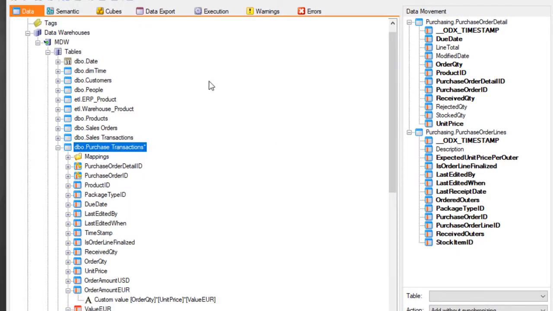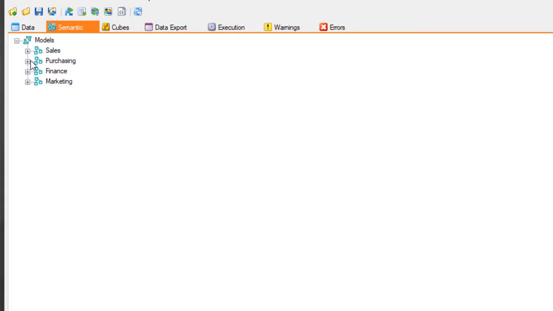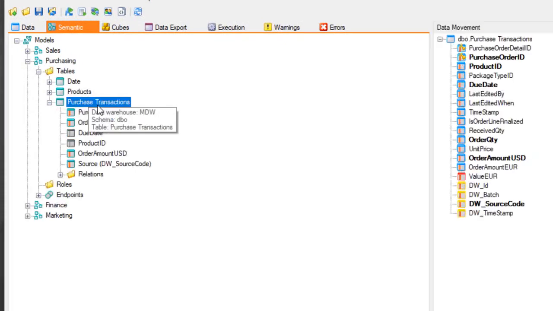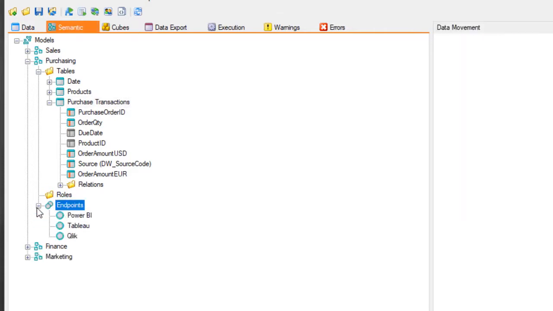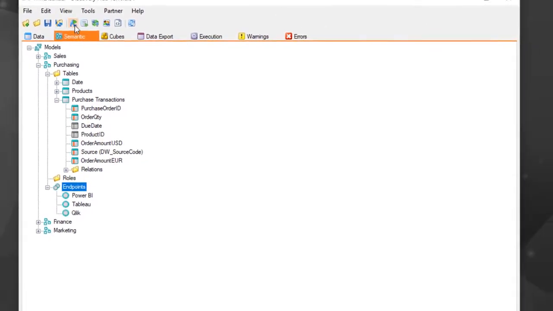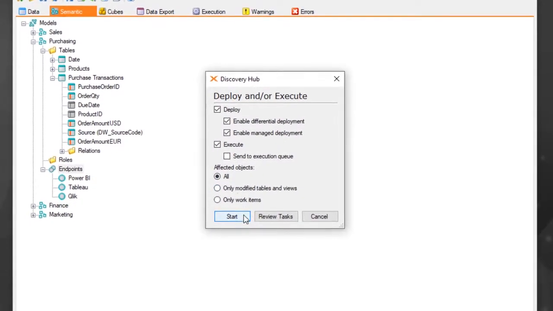Now, let's update our semantic model to include this new data. We can drag the newly converted order amount field and add it to the model. With Discovery Hub's semantic layer, this single change will update the models in our Power BI, Tableau, and Qlik front ends. Finally, we can deploy and execute.